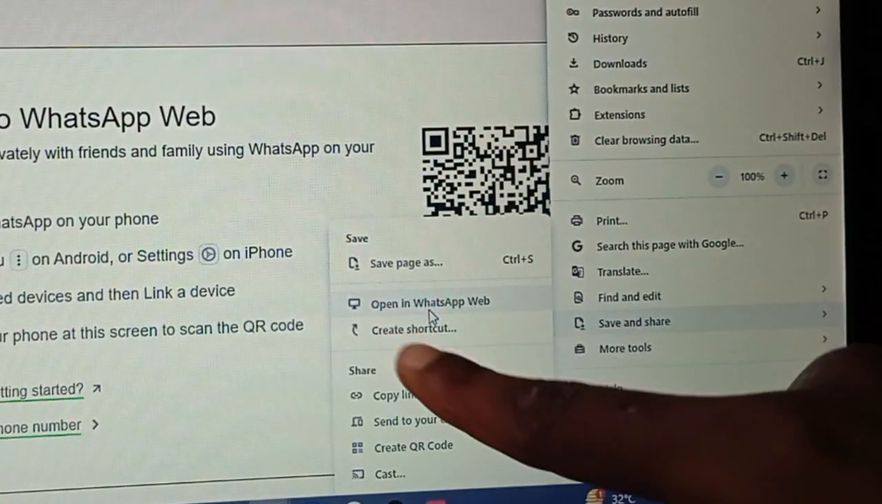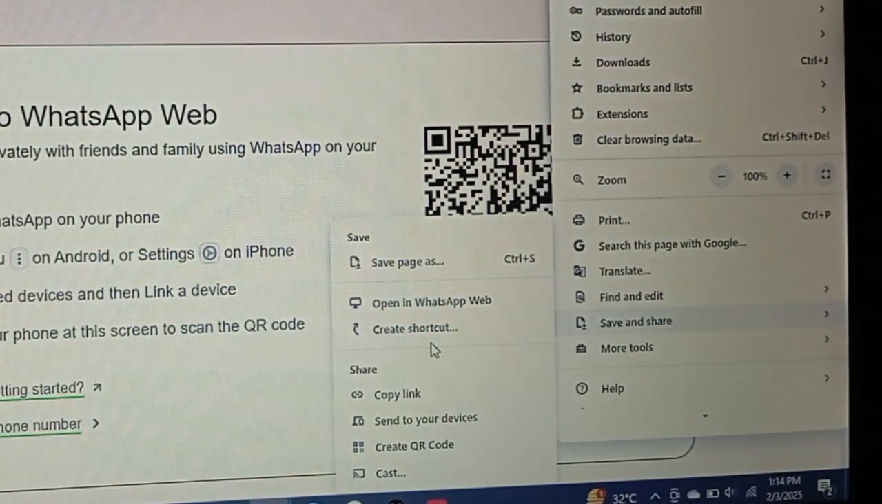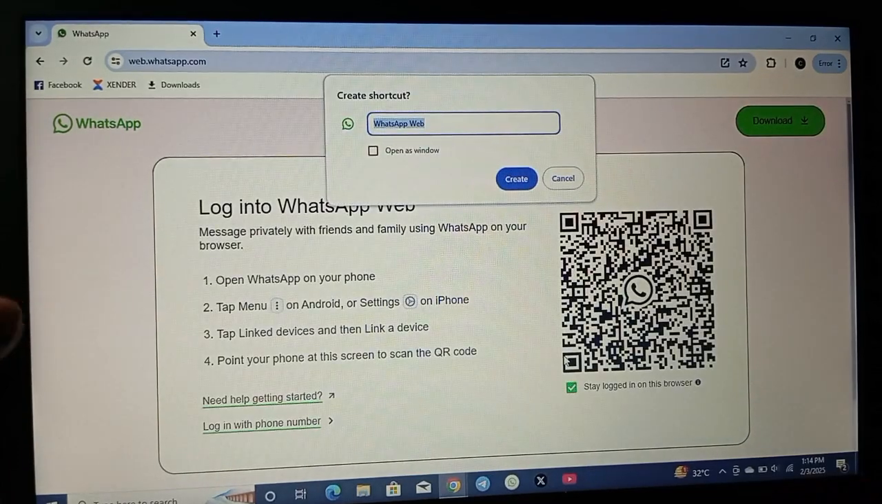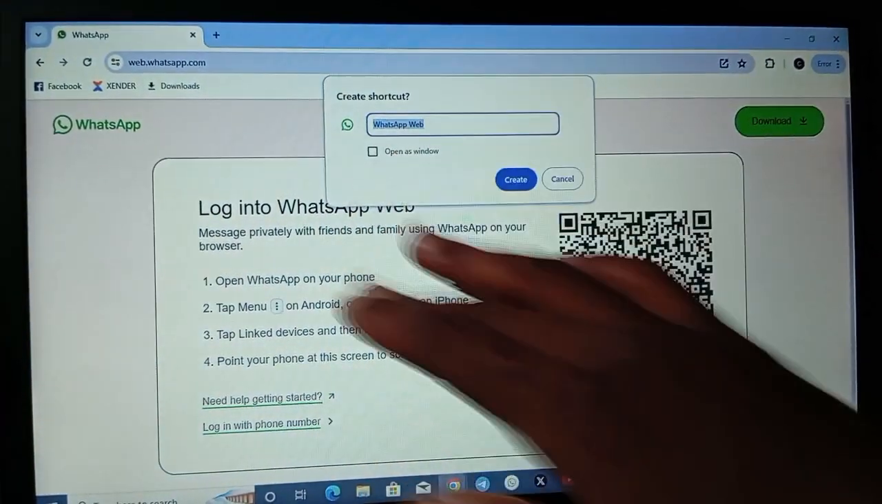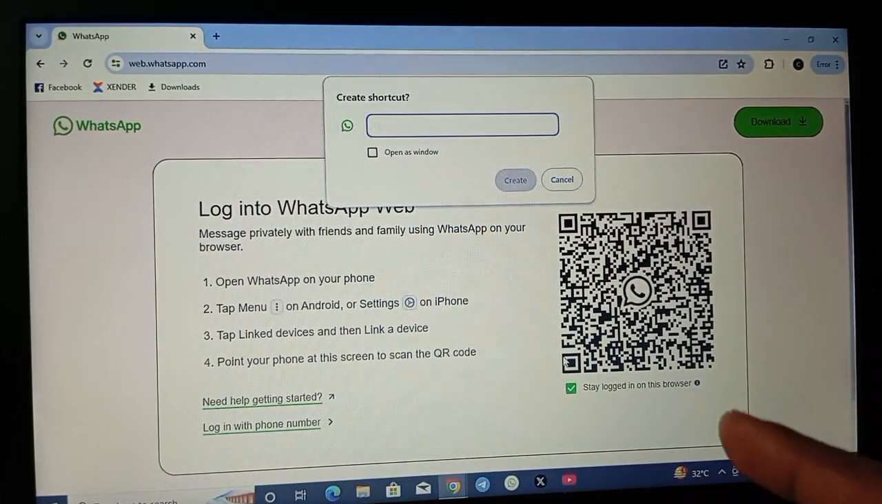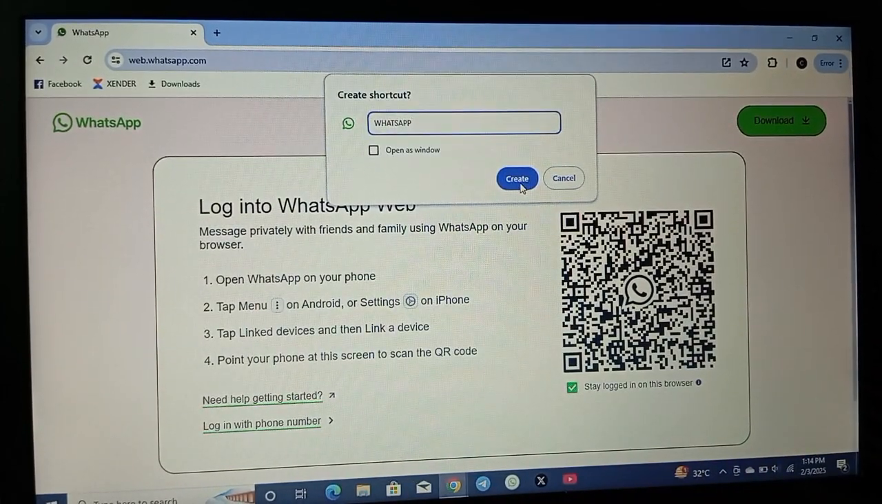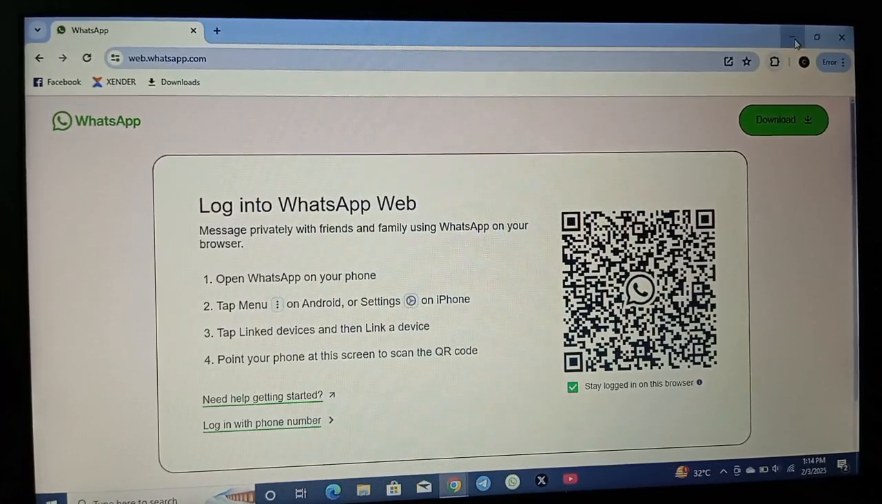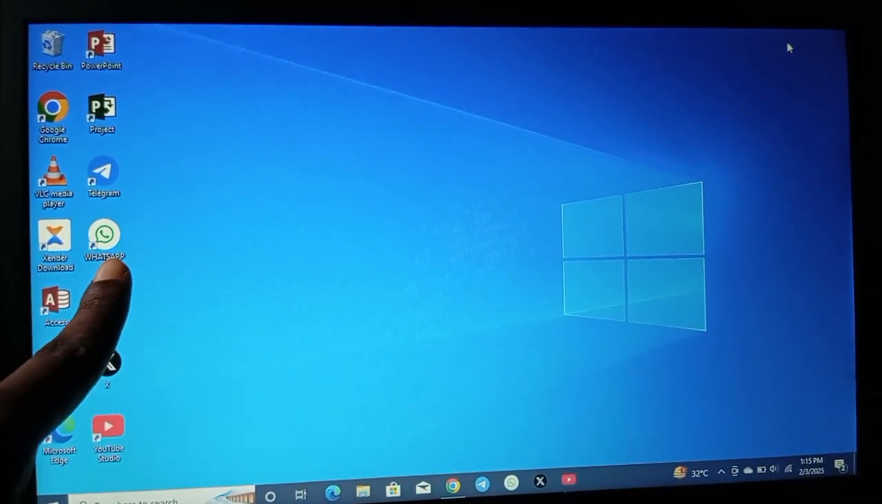So what we are creating today is a shortcut. Once you click create shortcut, this will be added to your PC. The next thing you have to do is change the name you want it to answer. Basically, we want it to answer only WhatsApp with capital letters. So WhatsApp, and this will be what you will be seeing in your desktop area. Here in the desktop area, you can see WhatsApp with the logo.